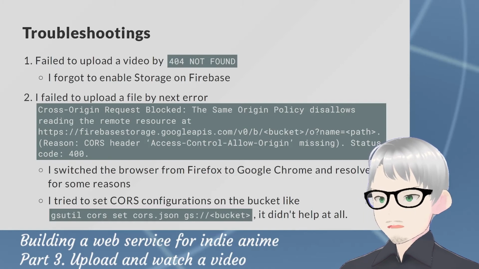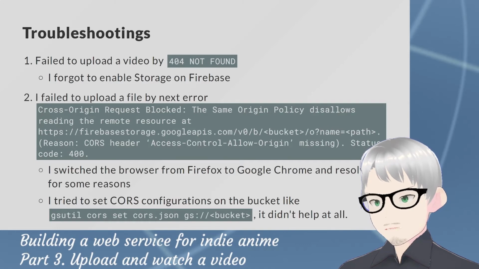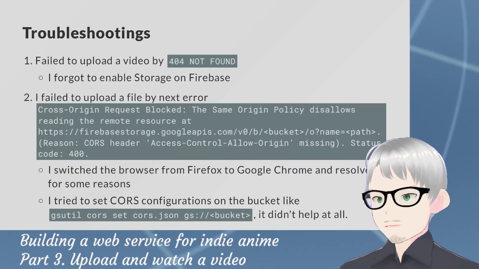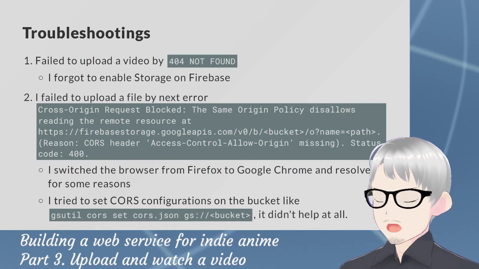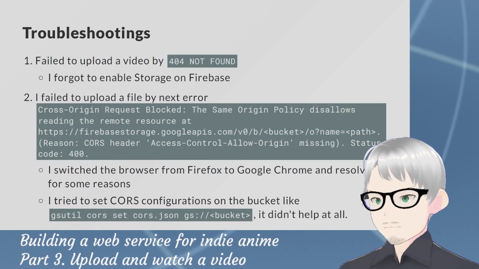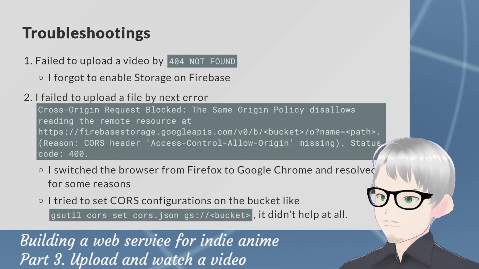Switching the browser resolved the issue for some reason. Of course, I tried to set the CORS configurations on the bucket using the CLI, but it didn't help at all to resolve this. So I'm not really sure of the root cause.